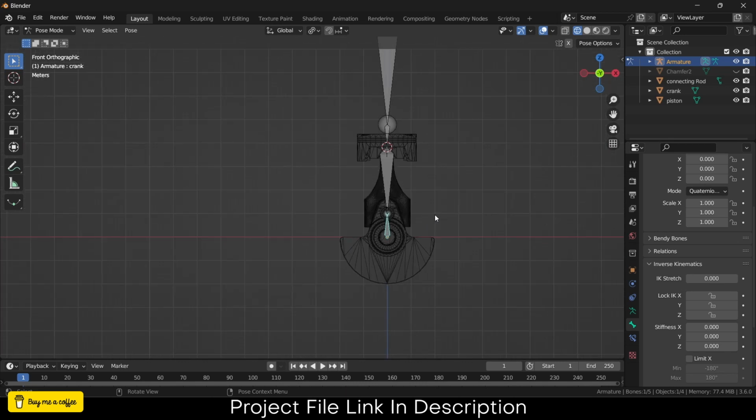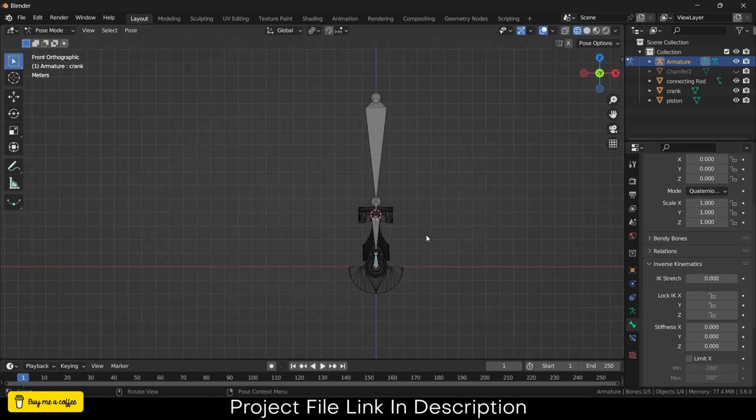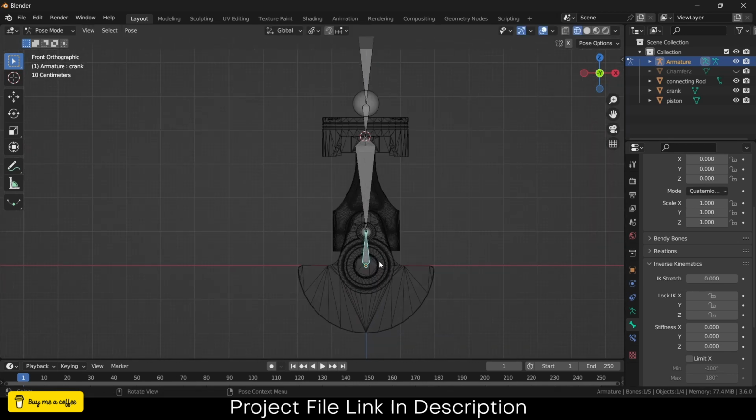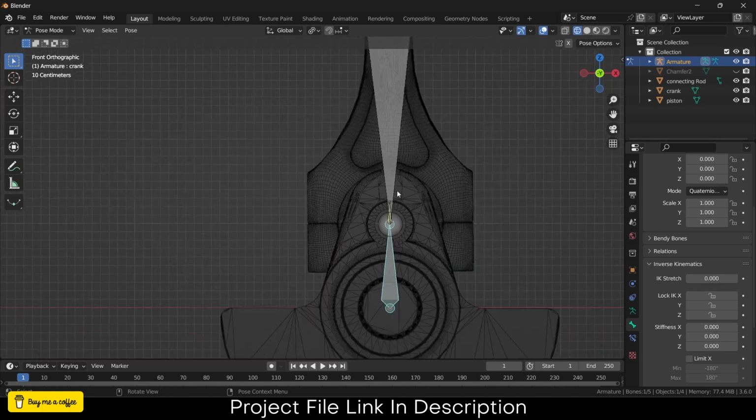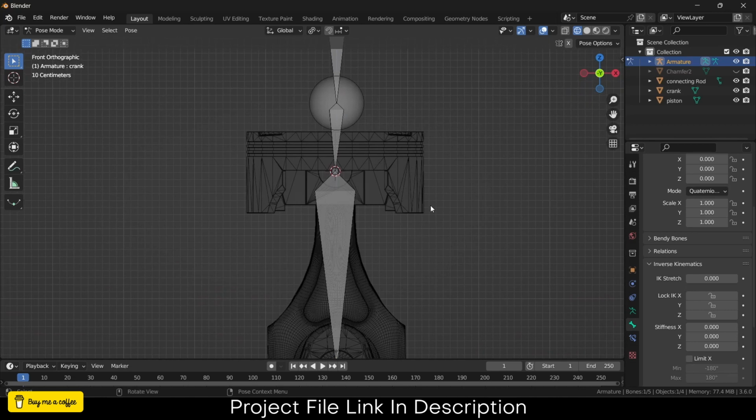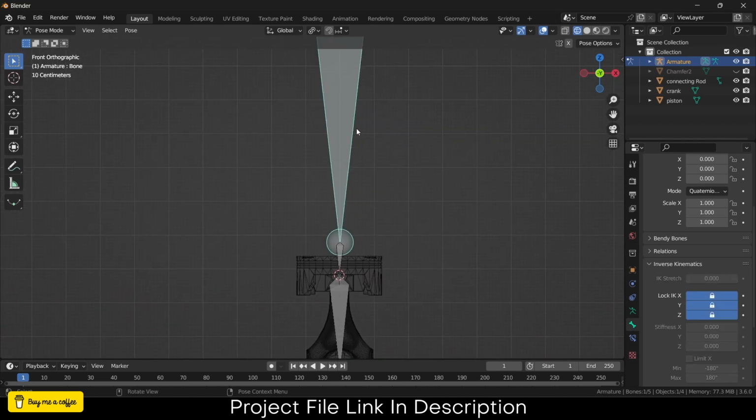Nope. Okay, why is it not working? You see the problem with this bone. This bone is fully fixed. It can't be stretched, and I wanted to make it stretch. Else, my mechanism will not work.